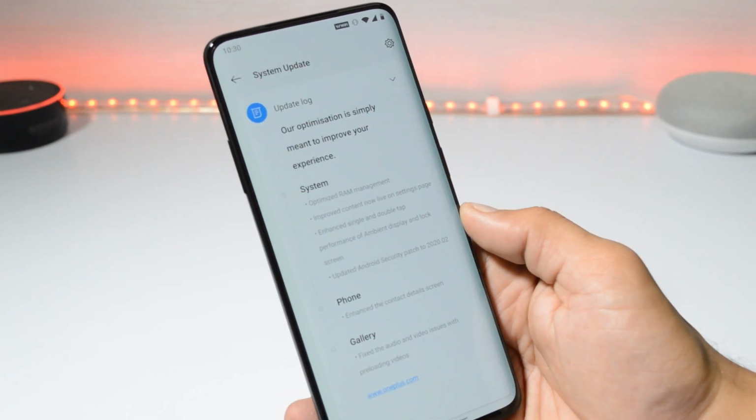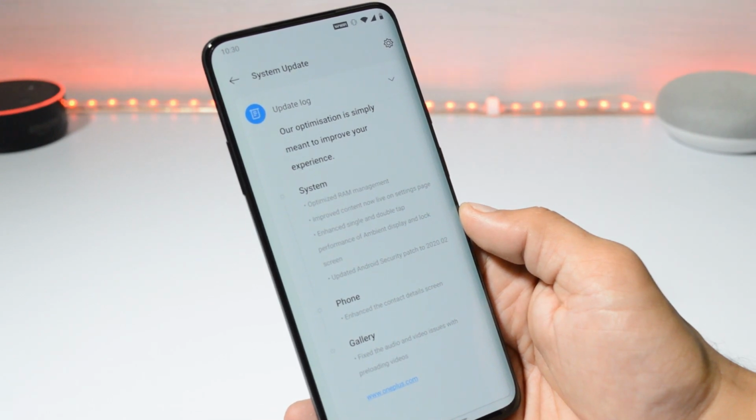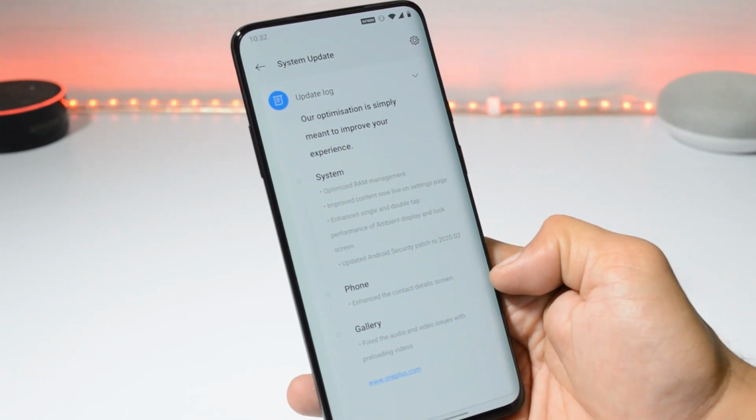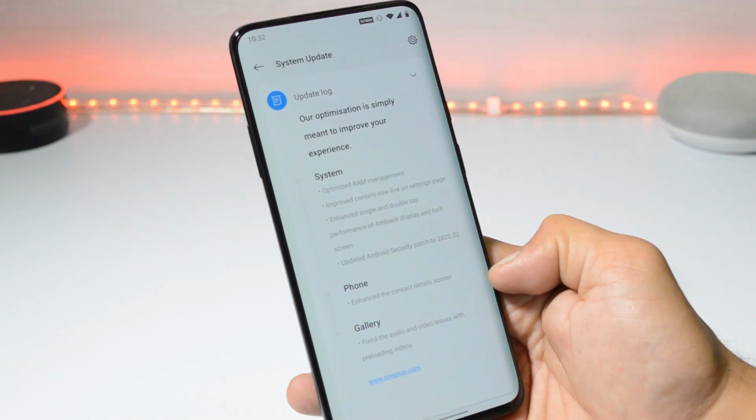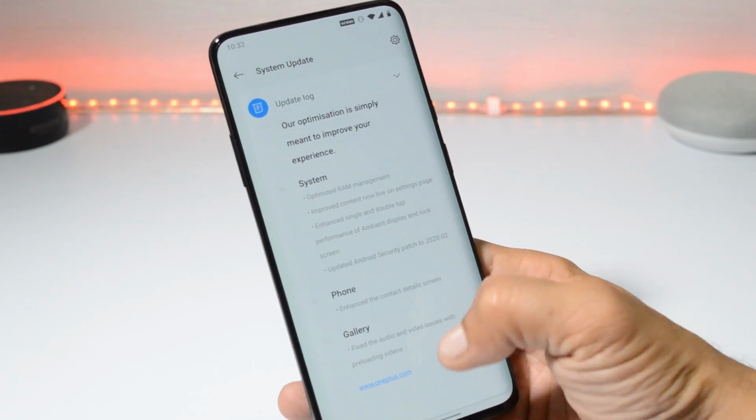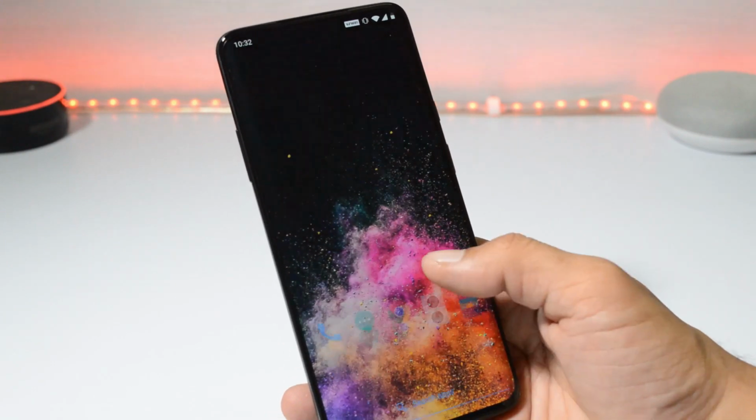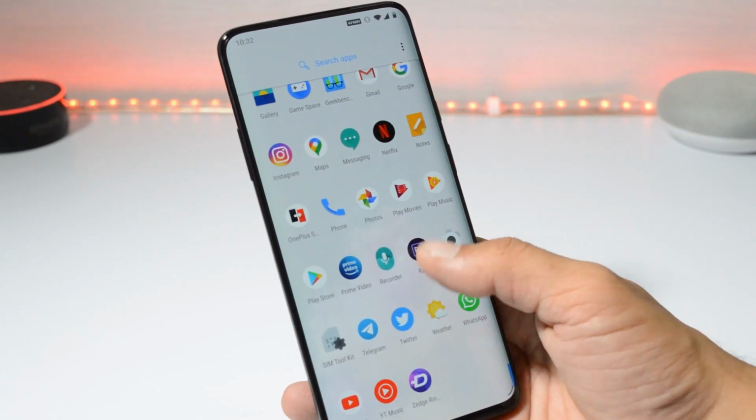And the last changelog is related to gallery, which says fix the audio and video issues with preloading videos. Generally, I don't keep any offline videos on my gallery, so I'm not sure about this issue of audio and video. But whatever issue was there related to audio and video, that has been fixed with this latest Open Beta 10. So guys, these were the changelogs of latest OxygenOS Open Beta 10 for OnePlus 7 and 7 Pro.